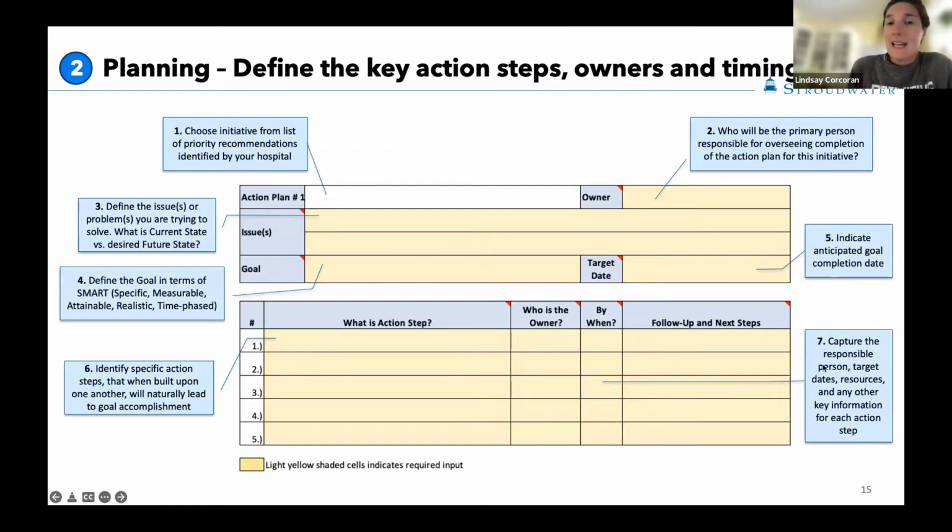And then lastly, it's really around who is the owner and by when. So this is who is going to be held accountable for that specific action step. And by when: we need to have a target for when that would be completed. Really, this is a part of the action planning that hopes to hold folks accountable, because we have assigned responsibilities with a time commitment. Okay. Any questions on that action planning piece?